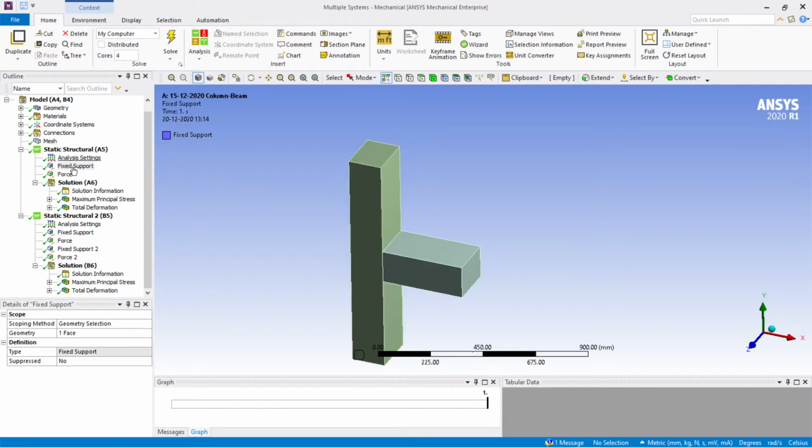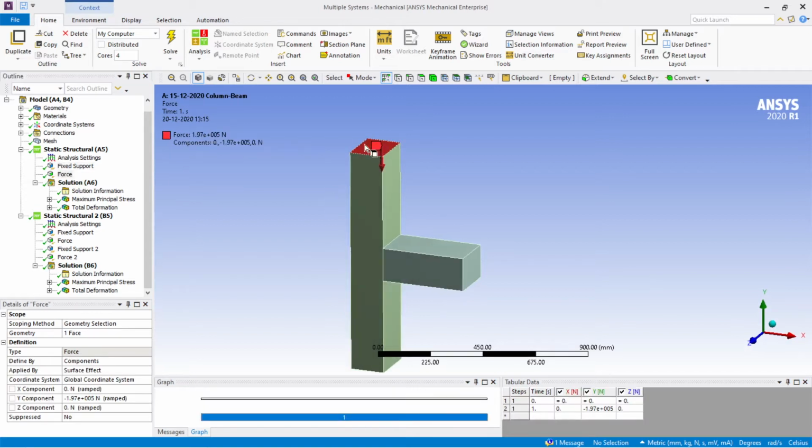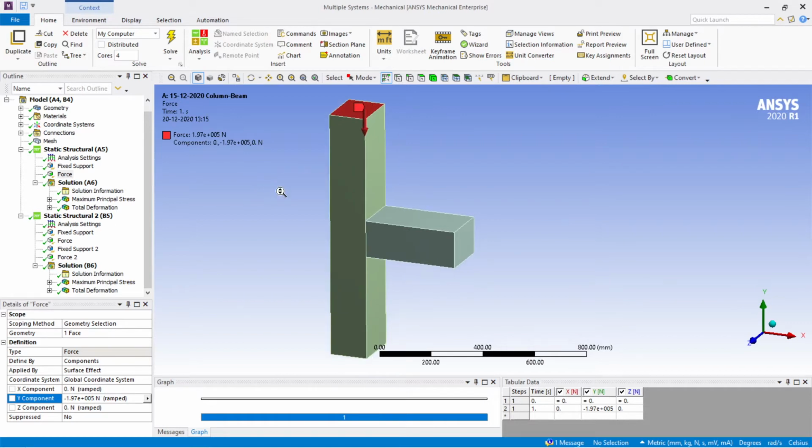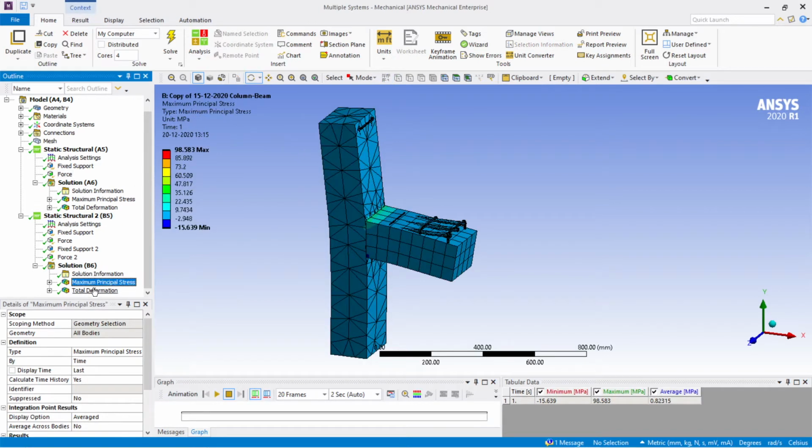Okay, so now the solution part, now the force. I have selected a force of 197.7 kilonewton. Actually I have selected this particular value because I was reading a paper and cross verifying the results. You can go with any other load. In this case I have applied my load only to the column, so you'll be able to see it that way.